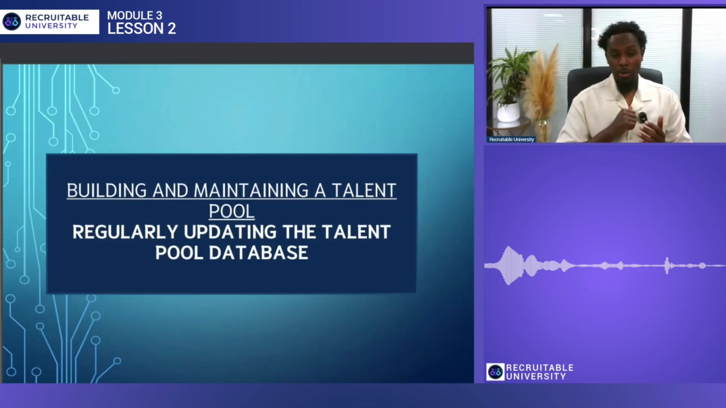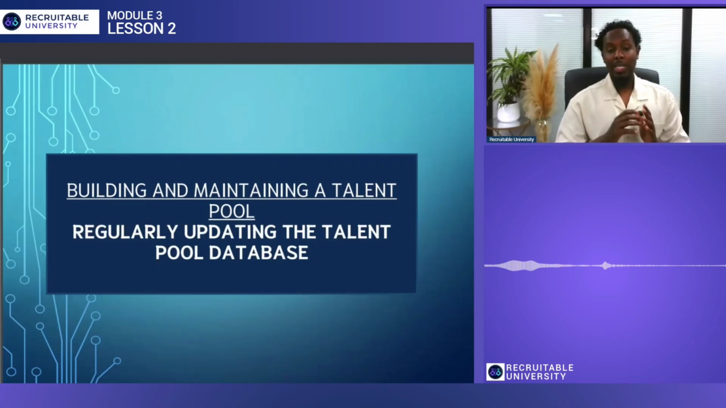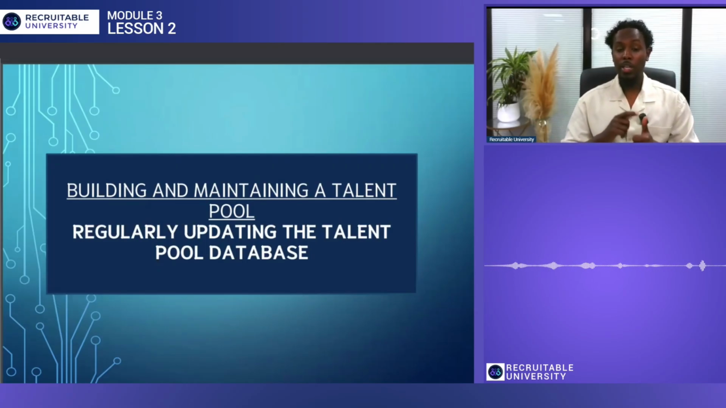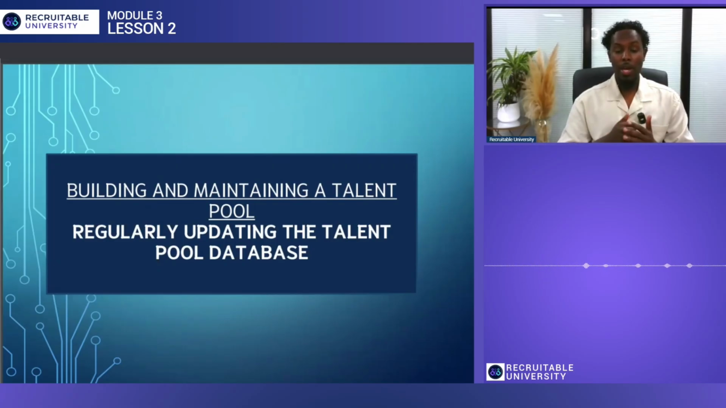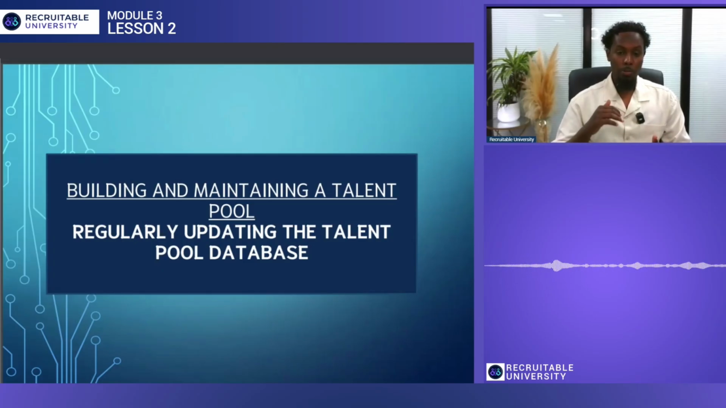It's also very, very important when it comes to building a talent pool that you regularly update your talent database. Never ever get complacent and say, okay, I've got a good amount of data now, I'm going to get into making money and get into recruitment. Yes, whilst you are focusing on making money and servicing your clients, don't forget the importance of updating your talent pool.